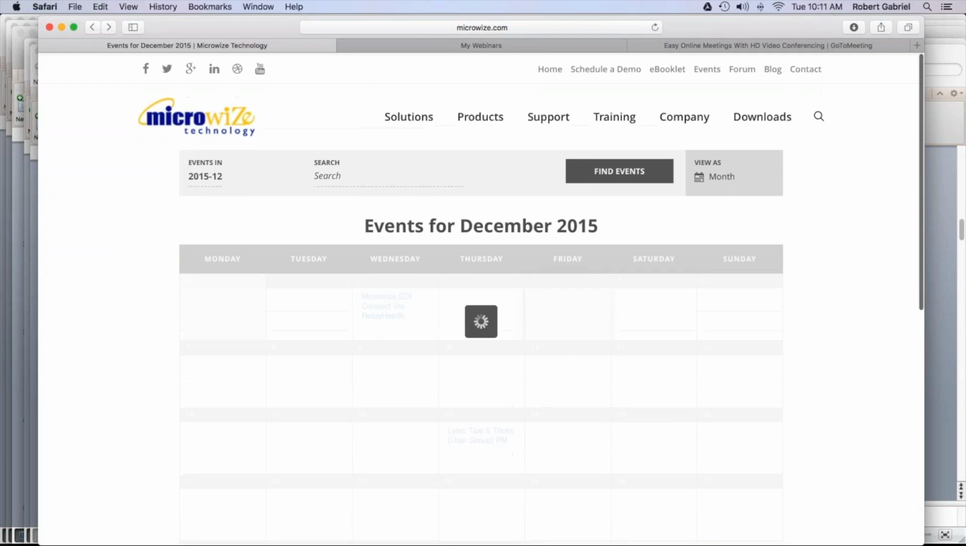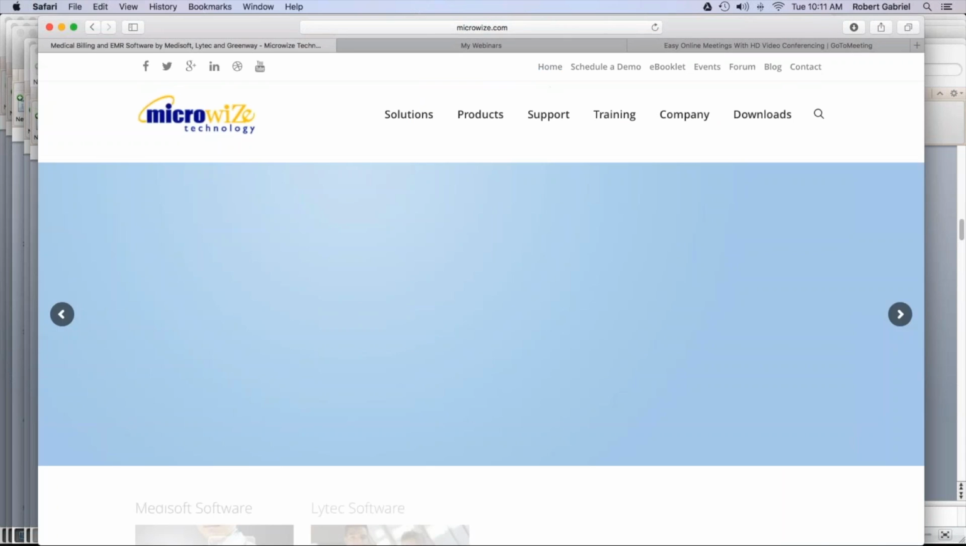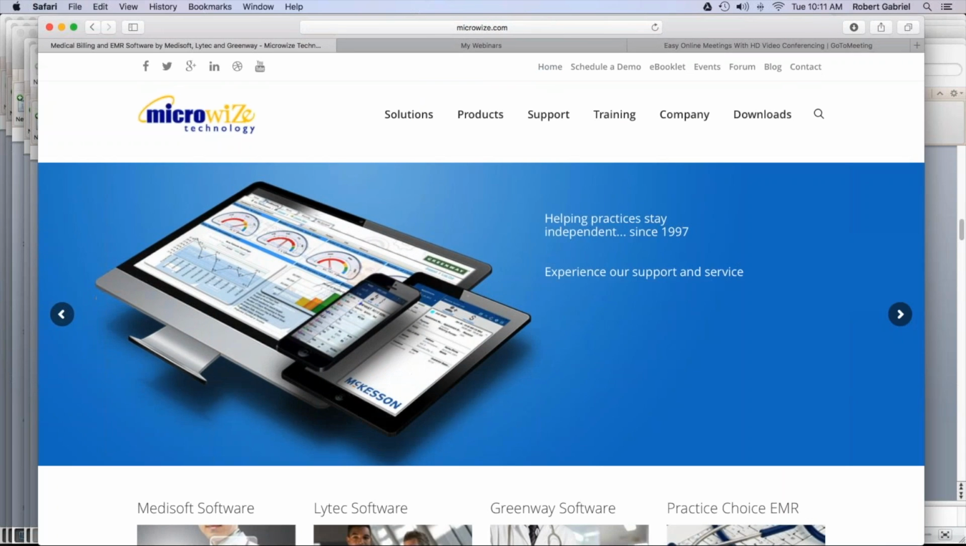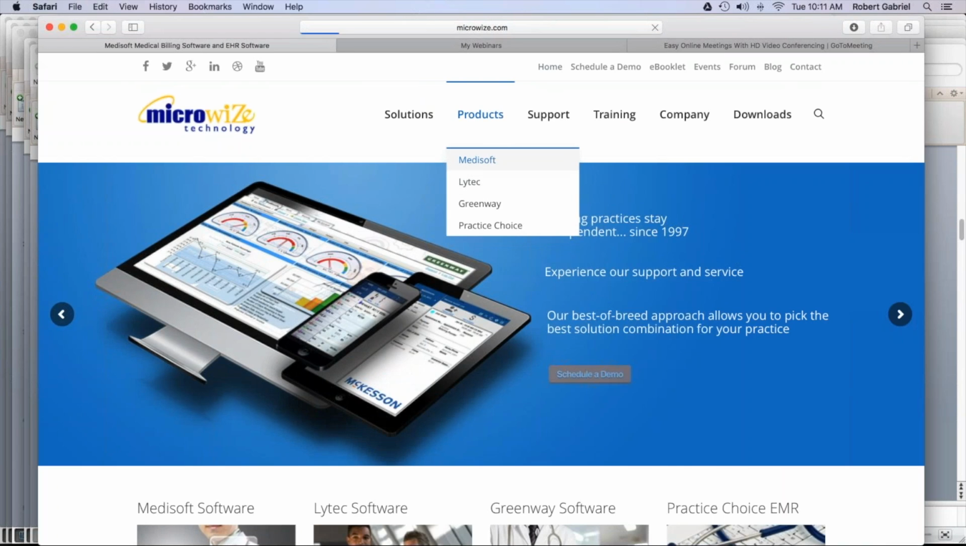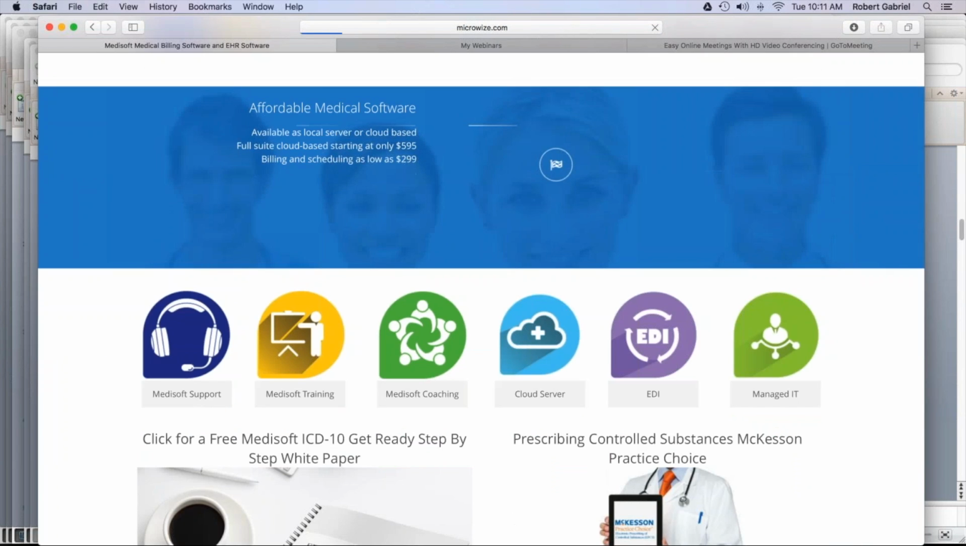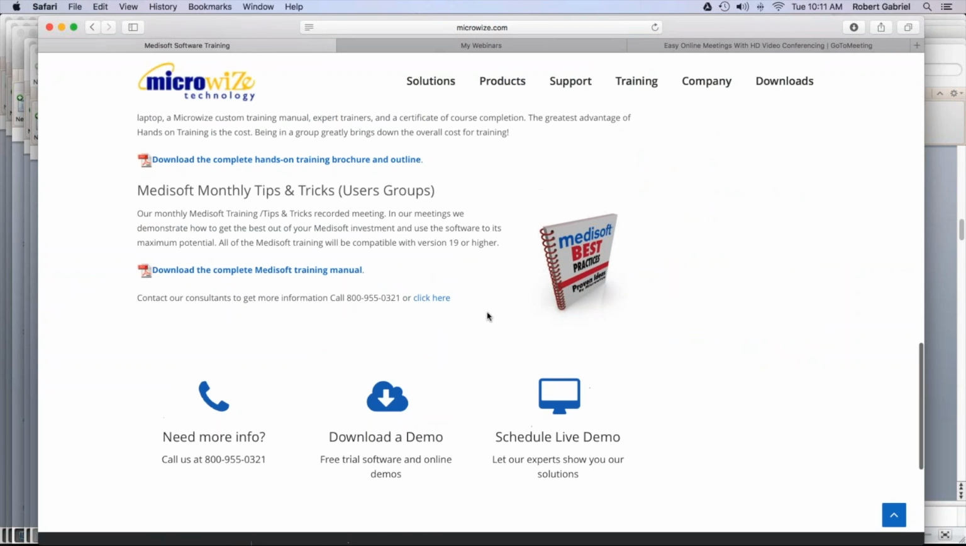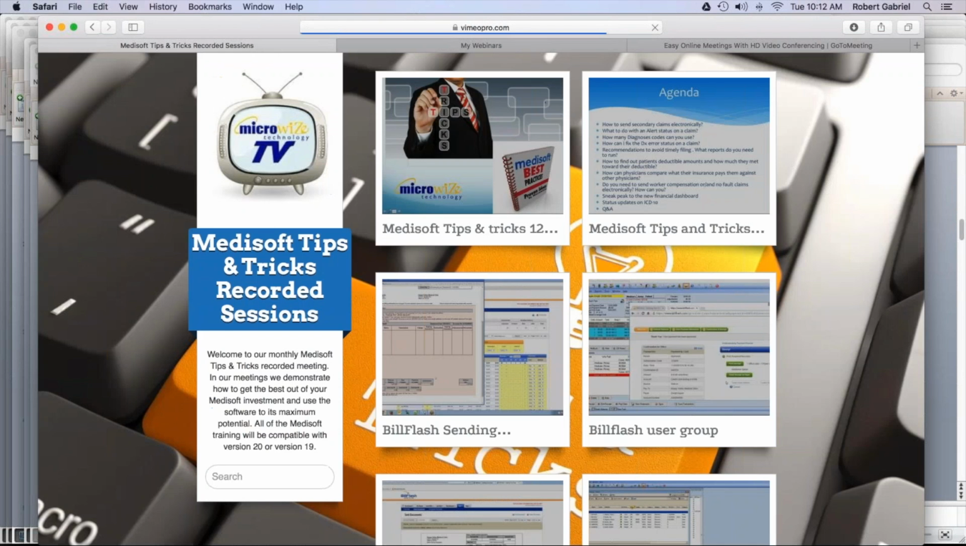The other way of doing it, let me go back to the home page. If you click on the Medisoft icon, then click on the Medisoft training, all the way at the bottom of the page I have a link to the Medisoft best practices, and it gets you to the same channel. So those are the different ways you can get into this.